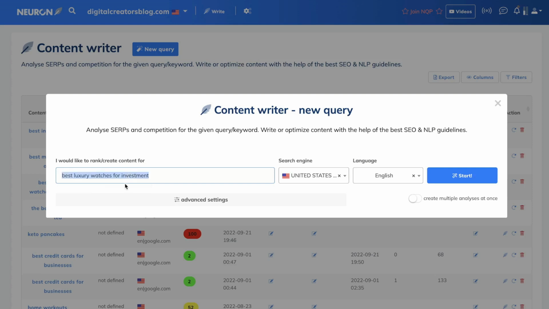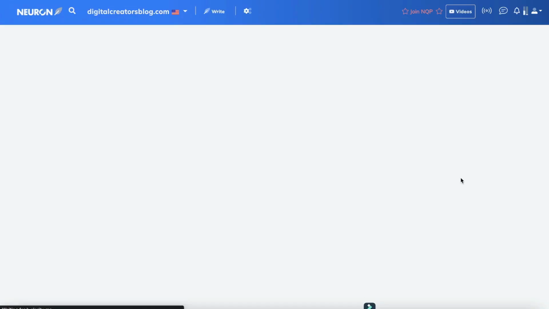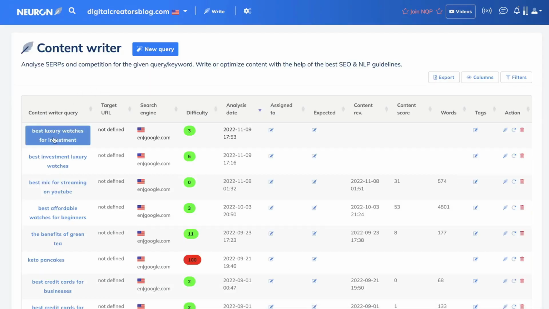For this example, we're trying to rank for the keyword, which is the best luxury watches for investments. And you can change the search engine or the language and click start. Neuronwriter is now going out and pulling all of the most important information about the top ranking blogs for this specific keyword and putting it all into one place, and will give you recommendations which you need to follow if you want to rank for this keyword. So once it's all loaded, just click on that keyword.